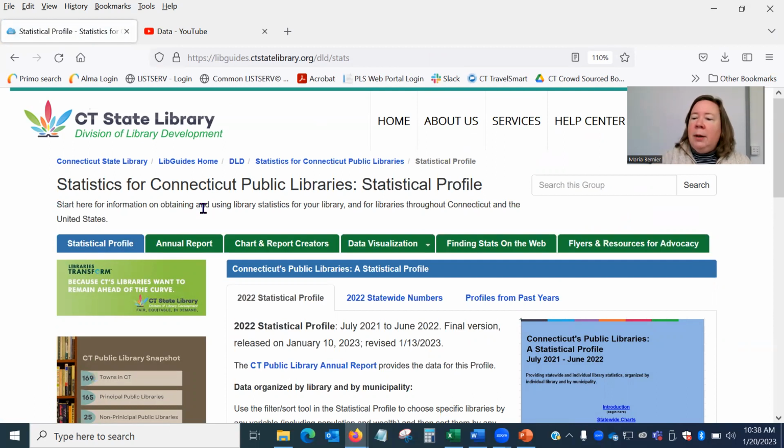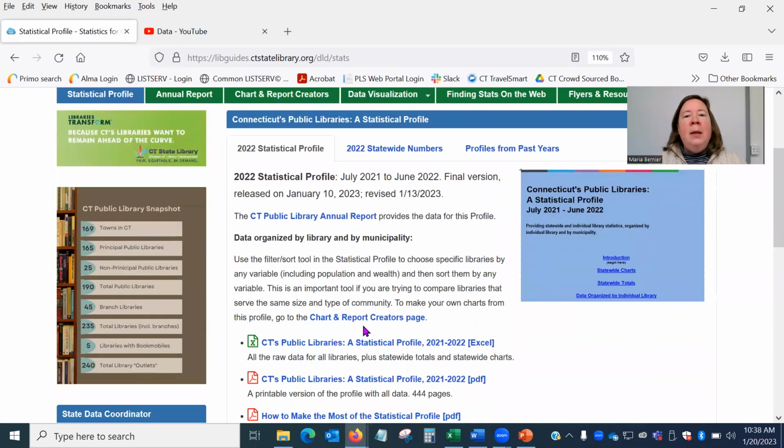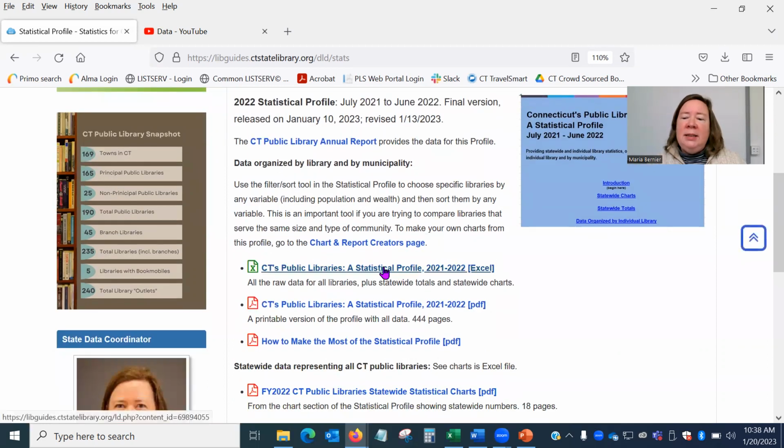What else do I want to tell you while we are here? Okay, we're going to start on this first page with the statistical profile. This is all of the raw data that you sent me in your annual reports. So I get 177 annual reports from public libraries. I smush them all into one big spreadsheet, try to make the numbers look consistent and read consistently. And that's what comes out as the statistical profile. And this one covers that fiscal year from July 1st, 2021 through June 30, 2022.